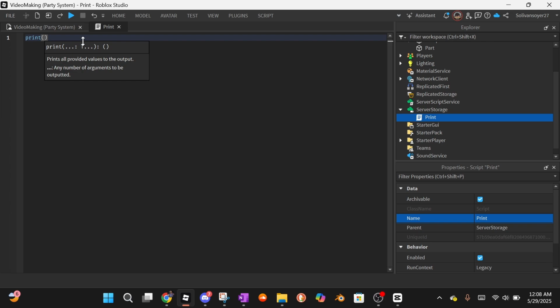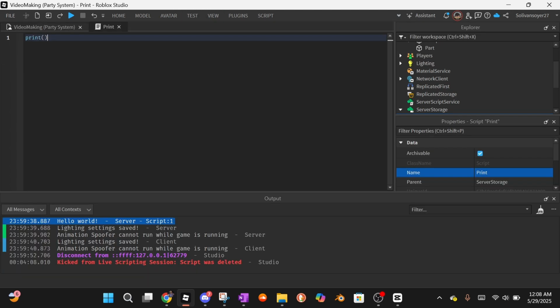A print statement is a function made by Roblox that will help us out. Inside of these little parentheses, you put in a string value. This is called a string, by the way. When you put in these double quotation marks, you basically tell the script, hey, I want this to go in the output. Remember how we had hello world? It said print hello world.